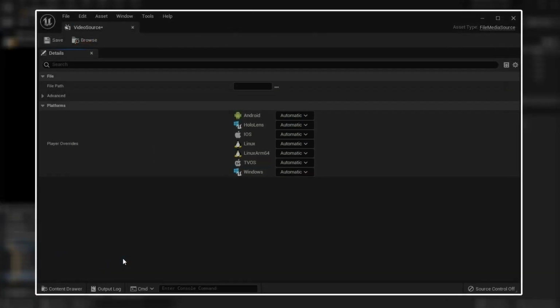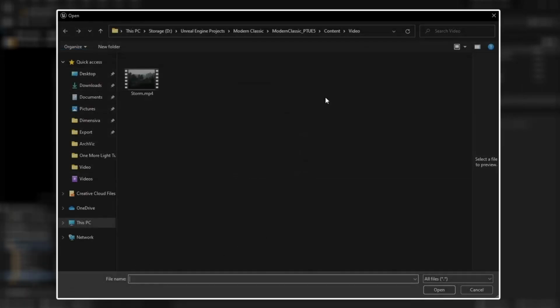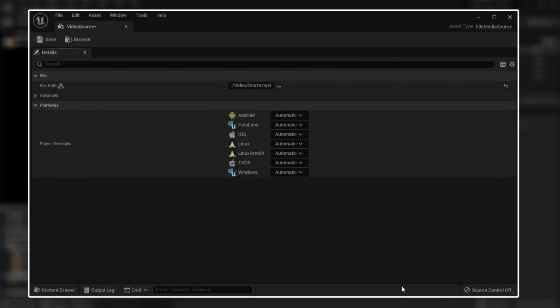Let's open it up, and in here under file path, choose a file from this computer. Simply locate the video folder path where we have copied and pasted our video into. Select the video that you've imported and click on Open. Let's make sure to save and then close this window.